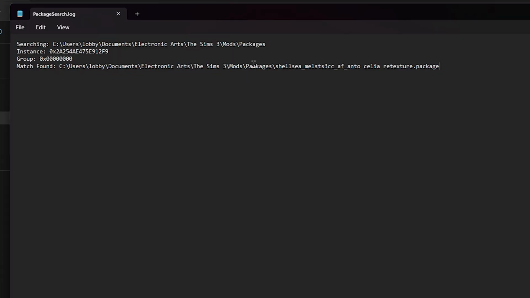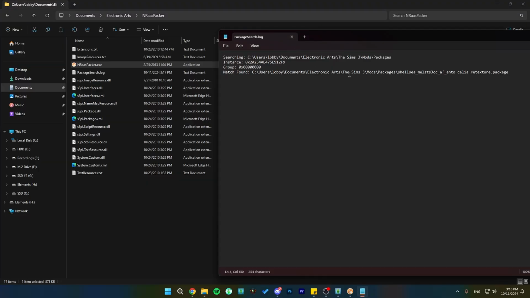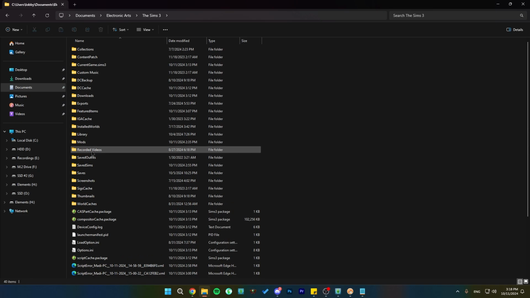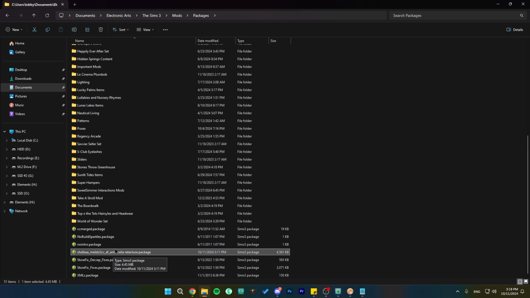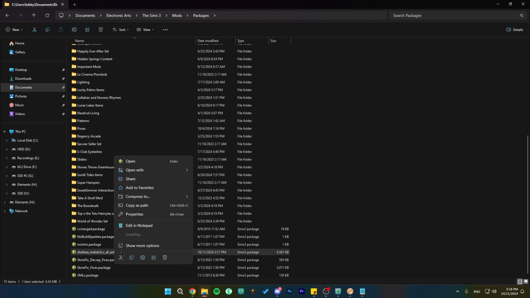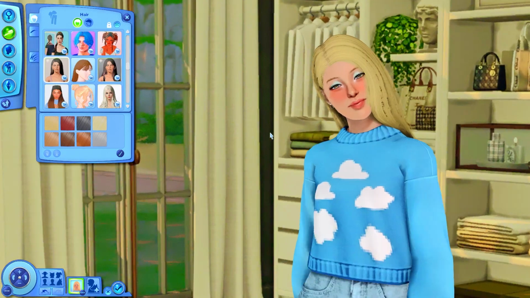So now what I can do is put this to the side. I'm gonna navigate to where that just told me. So Documents, Electronic Arts, The Sims 3, mods, and packages. This was just a test hair, so I knew exactly where it was, but this gives you the exact name so you can identify it. And then I would just go ahead and delete it. I have my game open right now, so I'm actually shocked it let me delete it.